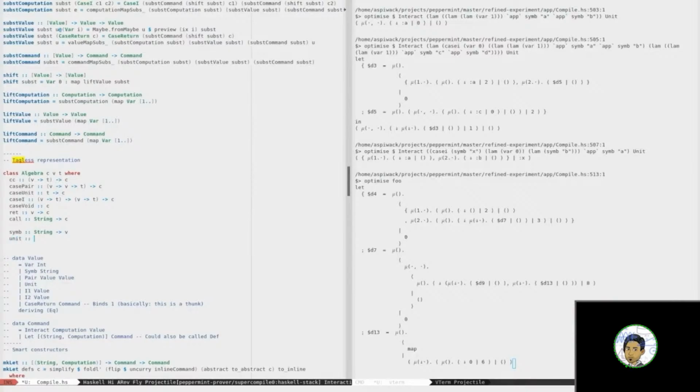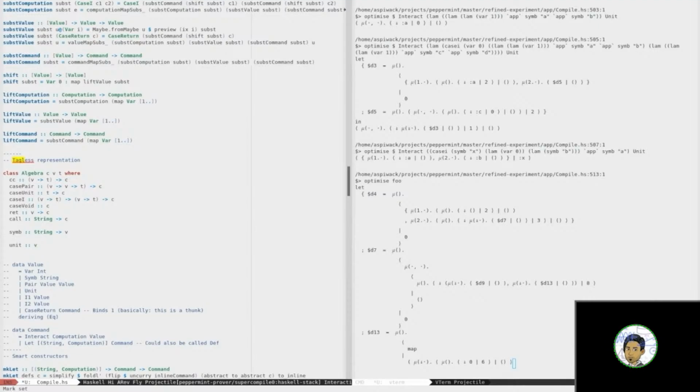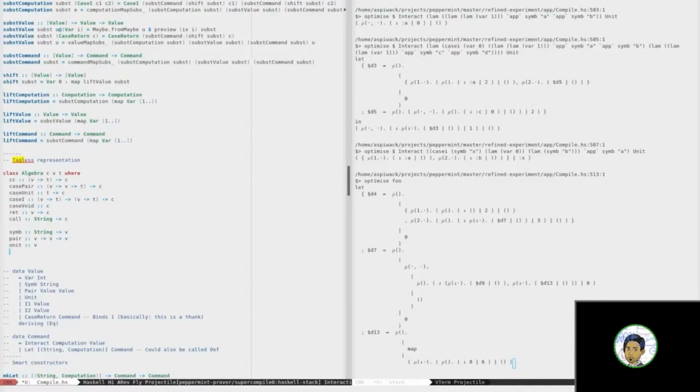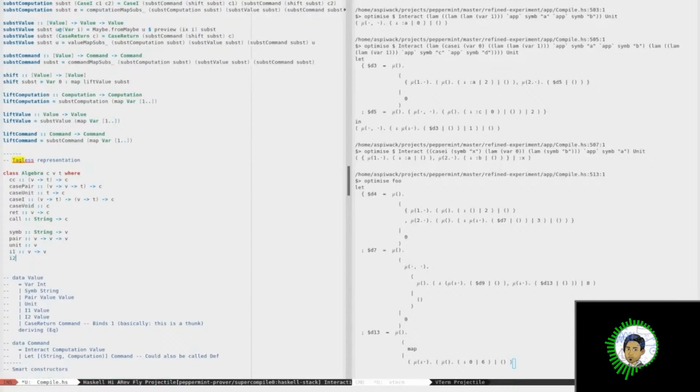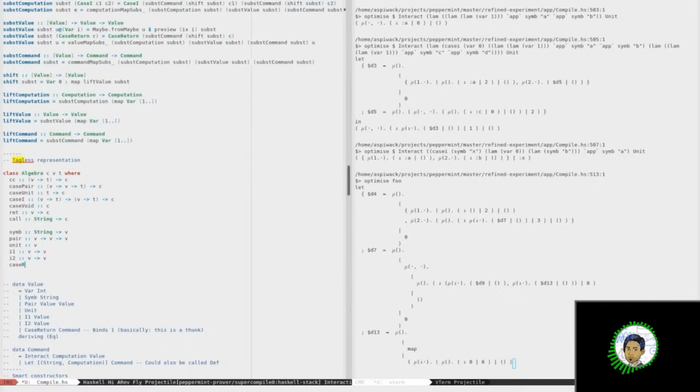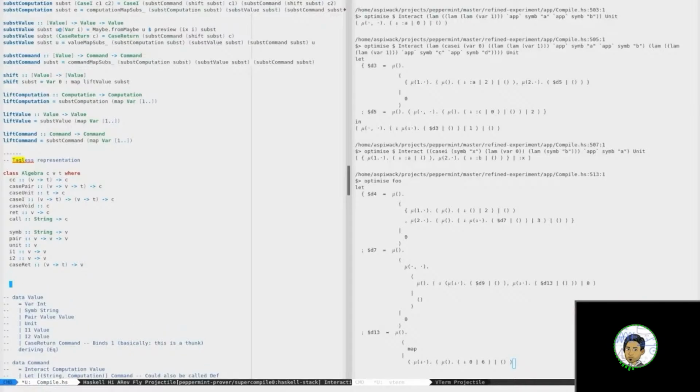Unit is a value. I forgot pair. Takes 2 values, returns a value. I1 takes a value, returns a value. I2 takes a value, returns a value. Case ret takes a value to command and returns a value. Boom.